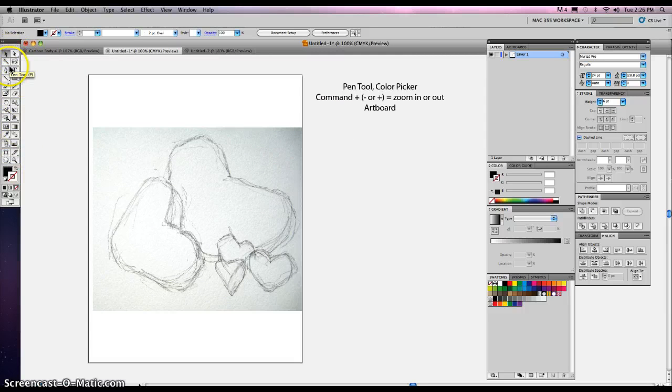The pen tool is located here. You can push P on the keyboard. Now I found this image of some shapes online. I'm just going to borrow it. I have no idea who drew it. So we're just going to go ahead.